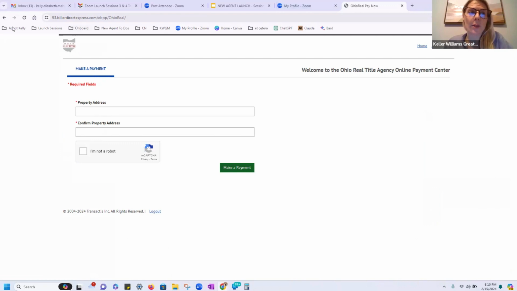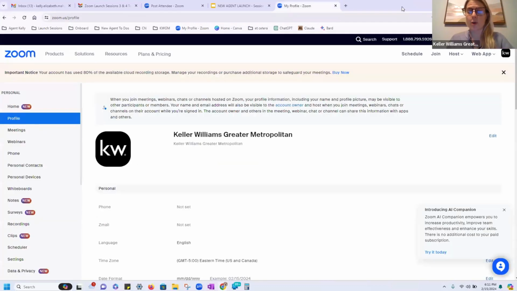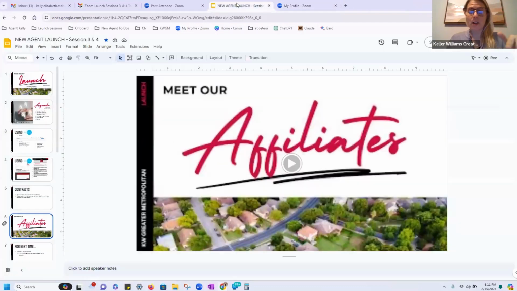Now, that being said, when you have a deal that's under contract and you need to tell the title company, attached is the contract for the property, you have buyer and seller signatures, and you want to send your new order to Ohio Real Title so that they will then assign a title or escrow person to your file. And I'll get more into that when I'm in Dotloop.